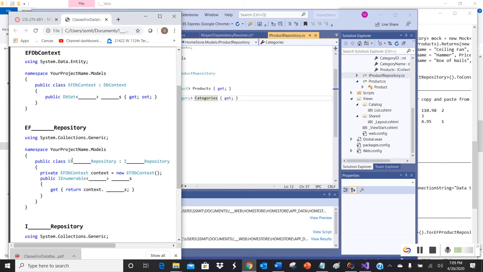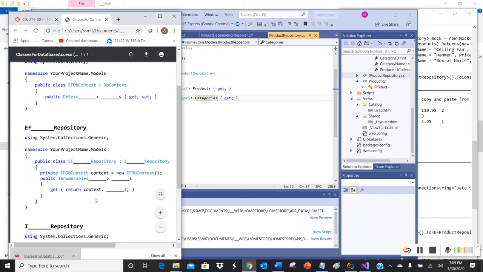So we'd have, it's going to be called EFProductRepository, and it implements, we have that colon, so that means it implements the IProductRepository. And you have all of this stuff in here, and you don't have to remember the syntax. You can just type it by looking or copy and paste.